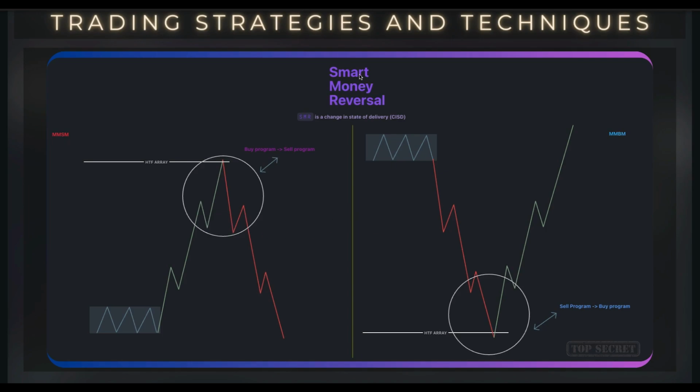Anyways, when I was talking about the smart money reversal, all that really is just a fancy way of saying change of character or a market structure shift, but it's a little bit more fancy, right? Or some people know it as a change in state of delivery. I don't care what you call it. Point is, we're looking at the same thing. So that's when you're essentially going from a buy program to a sell program.